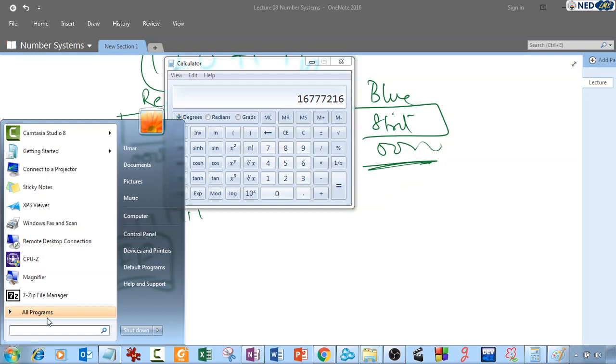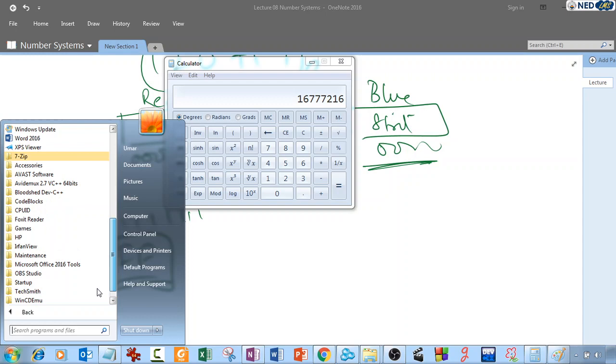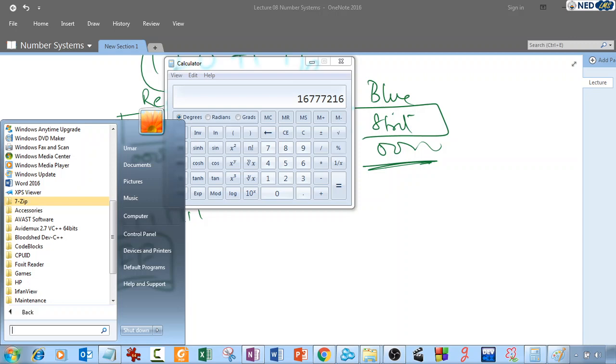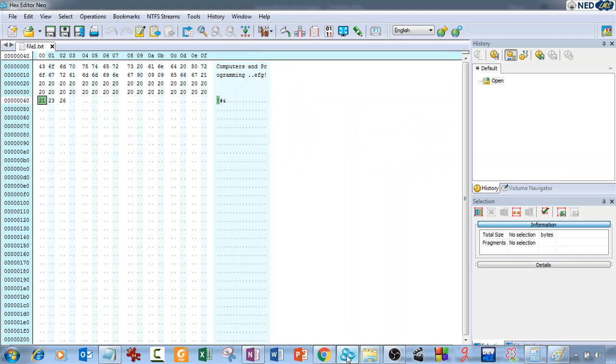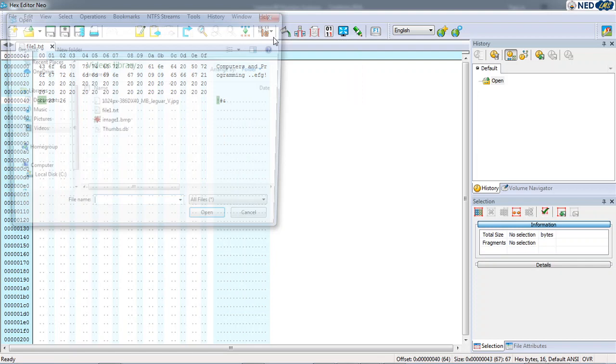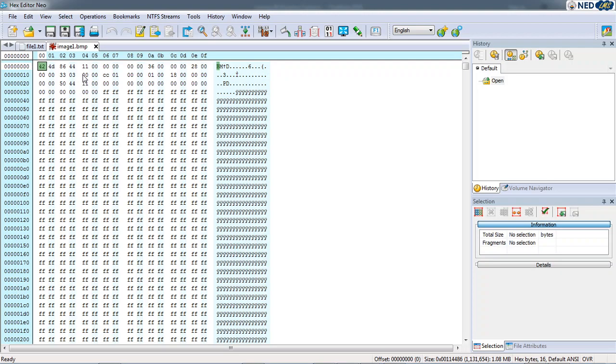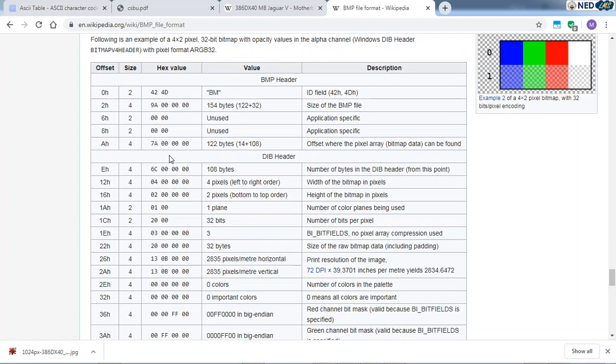Okay, coming back to our hex editor, if I open this image, here is the header information. If you want to look at what that header is, you can just go to the BMP format Wikipedia entry. It contains all the header information, essentially in hexadecimal. I'm only interested in these things.